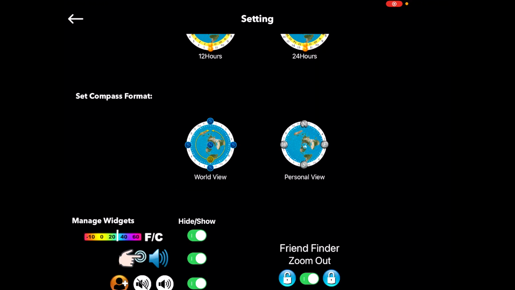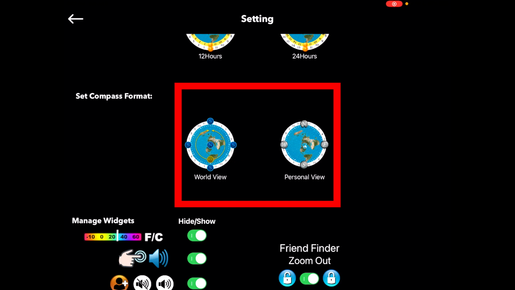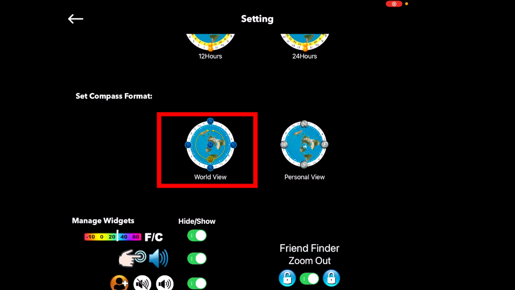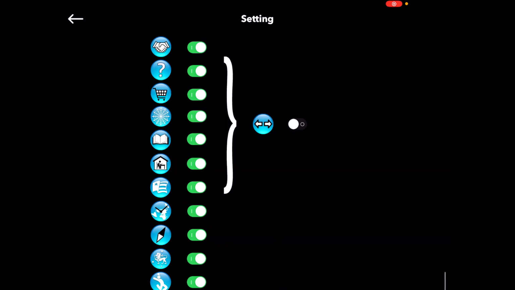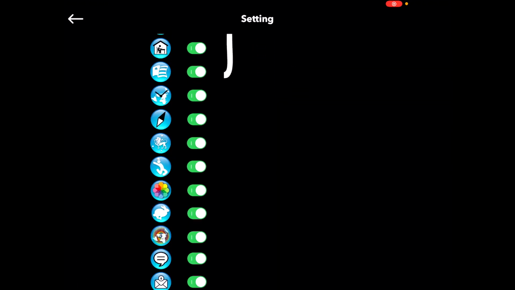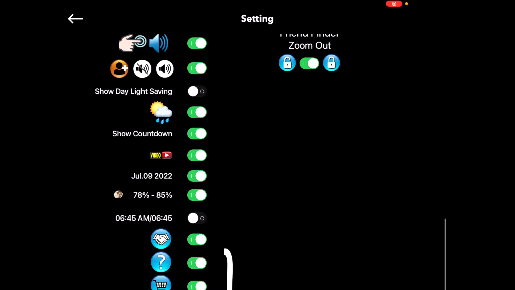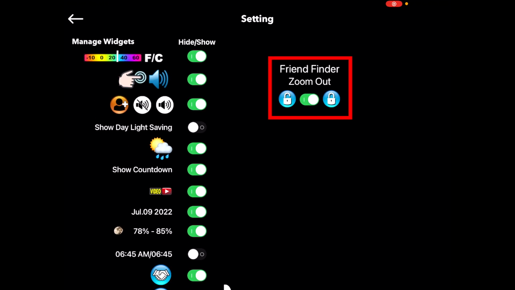After that, you've got the set compass format. That is where you can choose whether to have north in the middle and duplicate souths around the outside, or you can have what they call the personal view, which is the 4 cardinal directions around the outside perimeter. Next, you can turn a whole bunch of features on and off, and just above that you've got a few more. Friend finder zoom out, I didn't toggle that and I don't really care to, but you also have the ability to choose, I guess this is the units, Fahrenheit or Celsius.